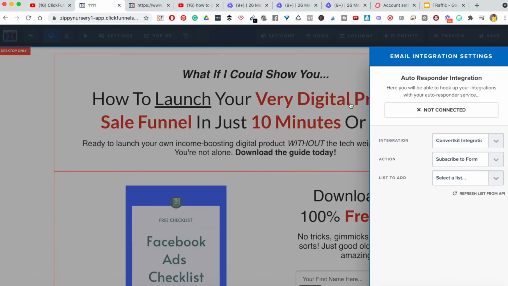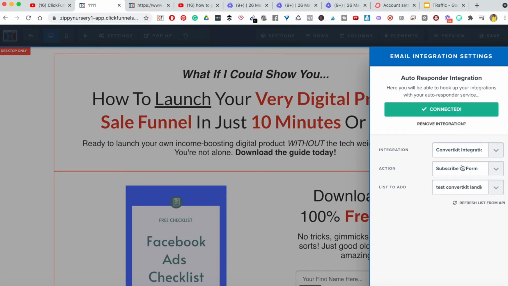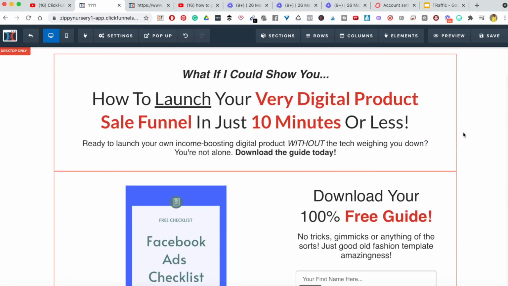But for now, let's head back over to the funnel, and I'm just going to select a list that we already have. And once you've selected a list that you have, make sure it is the right one. You'll see over here that it says connected. And if you make a mistake, you just click over here to remove connection, and then you do it again. But I'm going to leave it as connected because that is what we want to do.